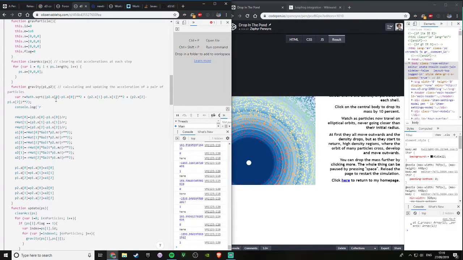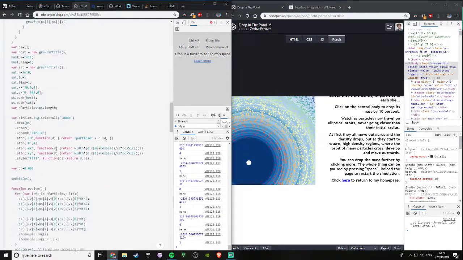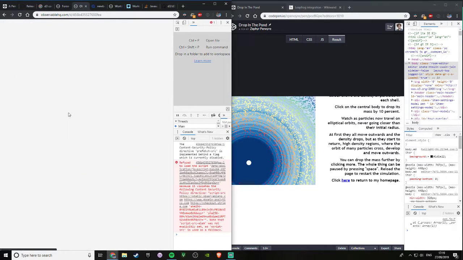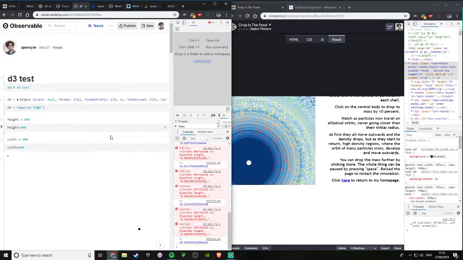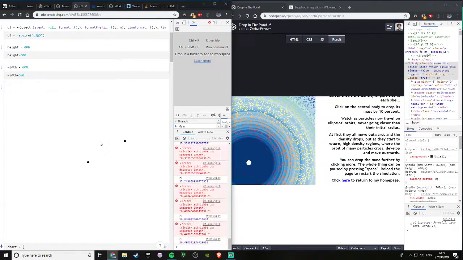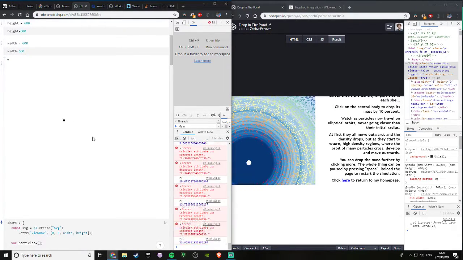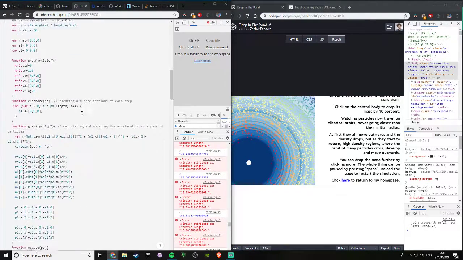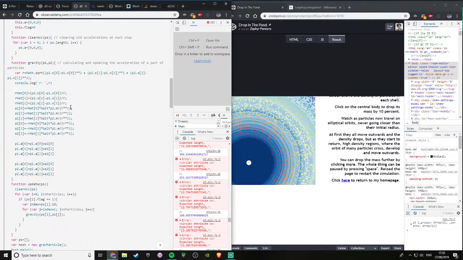Do this. Will that work? Let's find out. Oh look, it's a flashy boy again. Okay, the radius seems fine. I think it's getting a string from somewhere. Now, how is it managing to get a string?